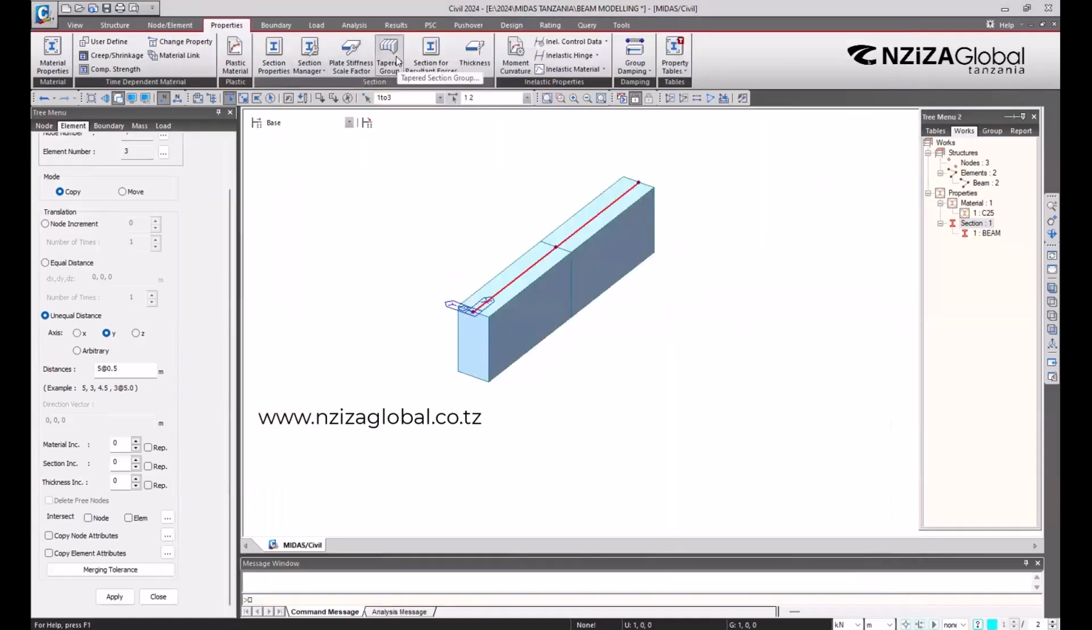Then, like here for tapered group, you see we may have a varying section. Like maybe you have a pier cap. You see it is larger than the pier. Then you need to put in that taper from the width of the cap to the width of the pier. Okay, this will be useful.